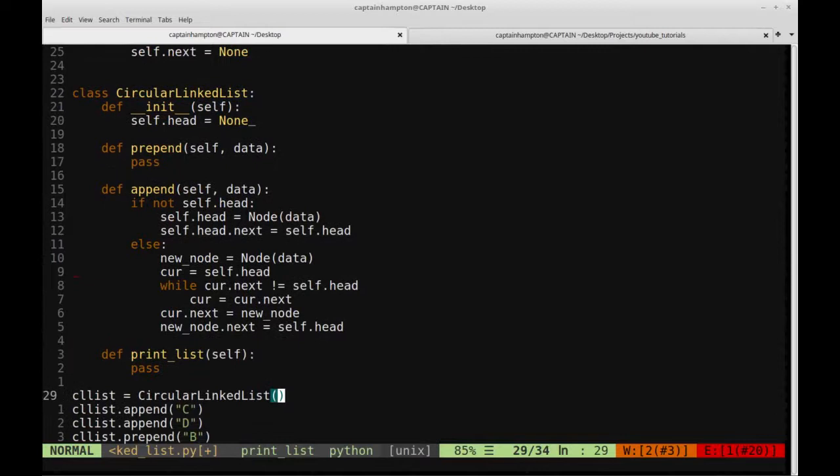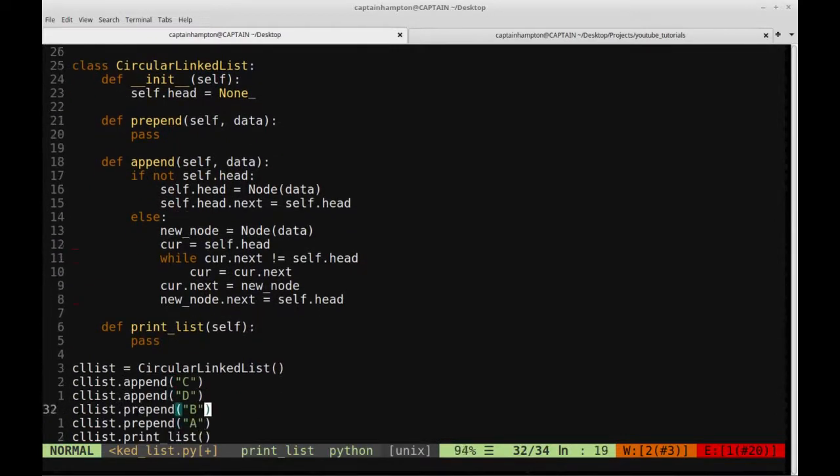In order to verify that the append function works, I've gone ahead and created a circular linked list object here, and I've appended and prepended some objects onto the list and then printed the list. We still have yet to fill in the print list function and the prepend function. So before we run the code, let's fill in those two remaining functions. Let's do the print list function next. Let me get rid of this pass.